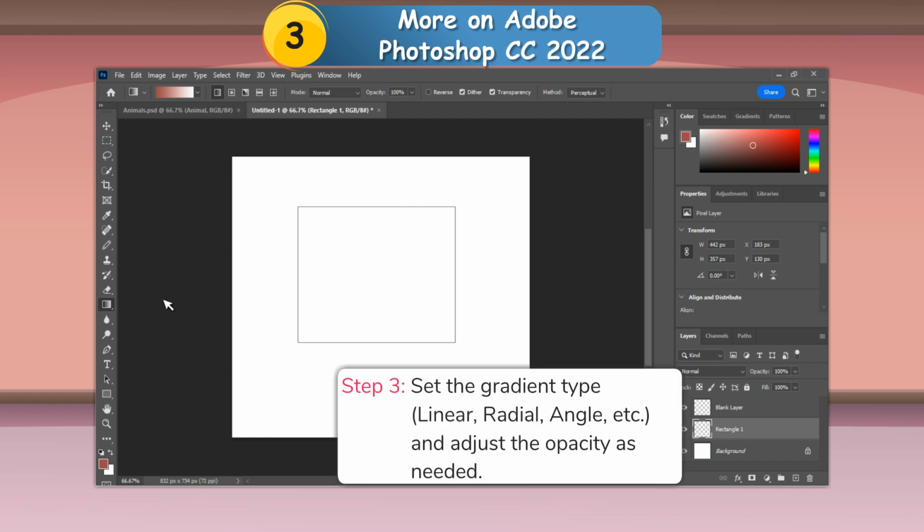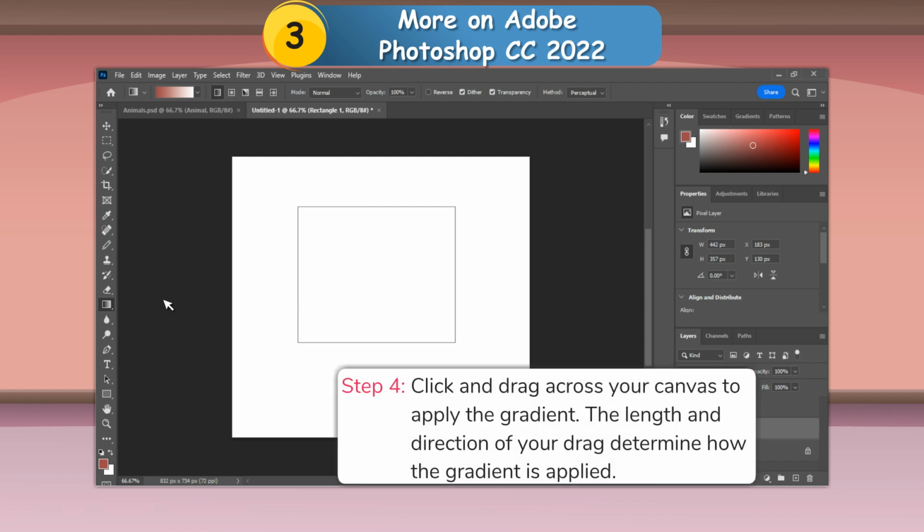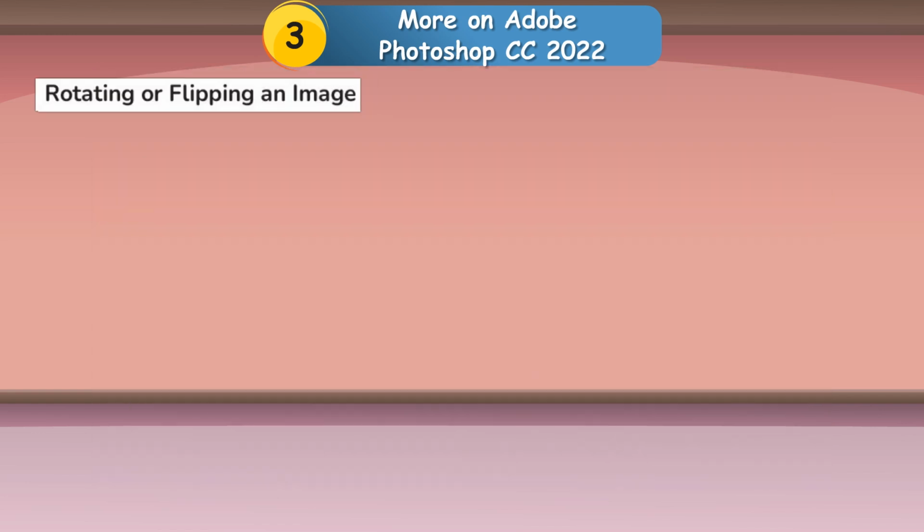Step 3. Set the gradient type, linear, radial, angle, etc. and adjust the opacity as needed. Step 4. Click and drag across your canvas to apply the gradient. The length and direction of your drag determine how the gradient is applied.